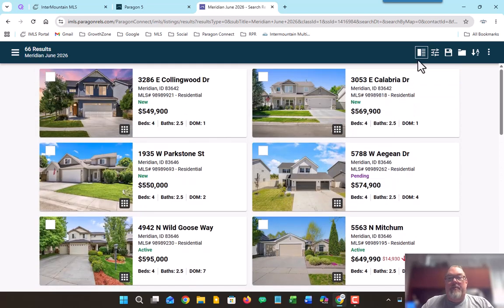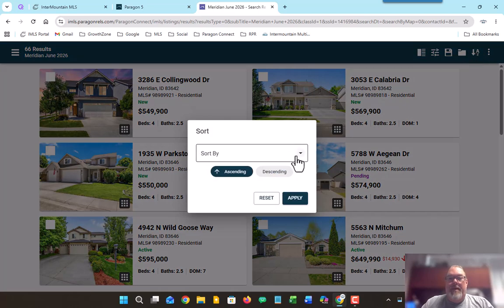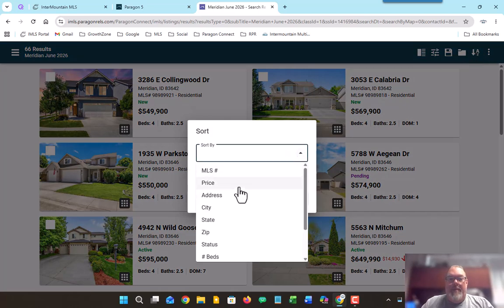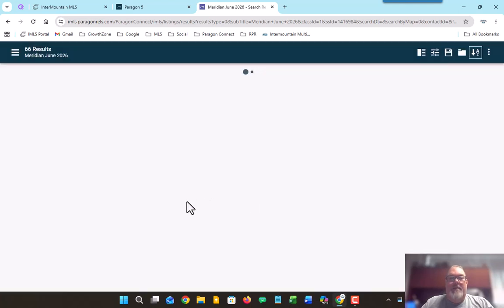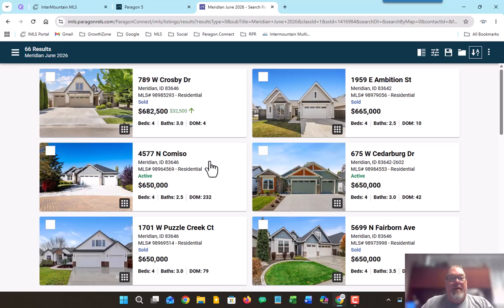If I want to change how they're sorted, I can click on the A to Z sort button up here. And maybe I want to sort them by price, descending. So I hit apply. And now it's going to sort them by price. So 682, 665, 650, and so forth.